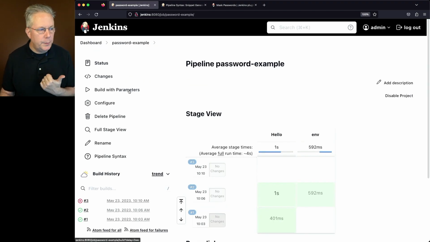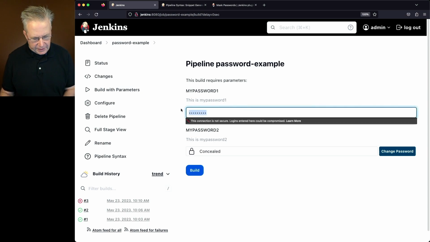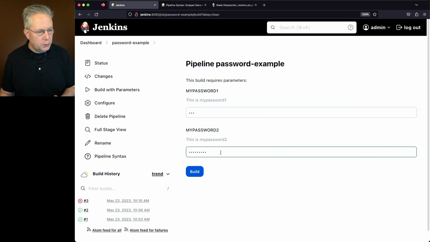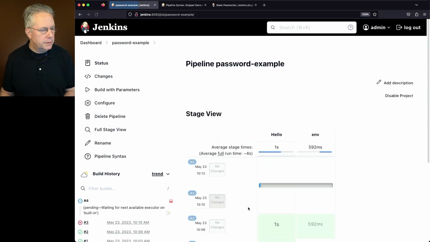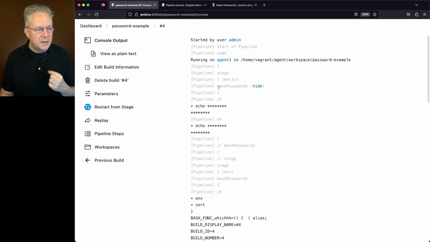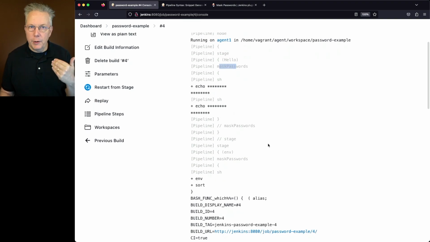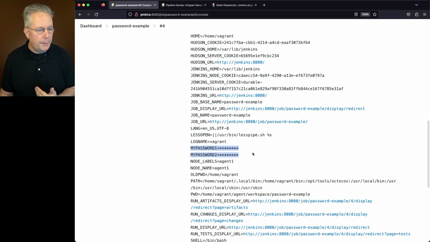And now let's click on build with parameters one more time. Again, we'll edit my password 1. I'm going to type in 123. For my password 2, I'm going to type in 987 and click on build. What we'll see as job number 4 runs, when we take a look at the output, we see the step call for mask passwords. We see that both of my password 1 and my password 2 are both all masked out. And also if we go down into env, the references to my password 1 and my password 2 are also both masked out.